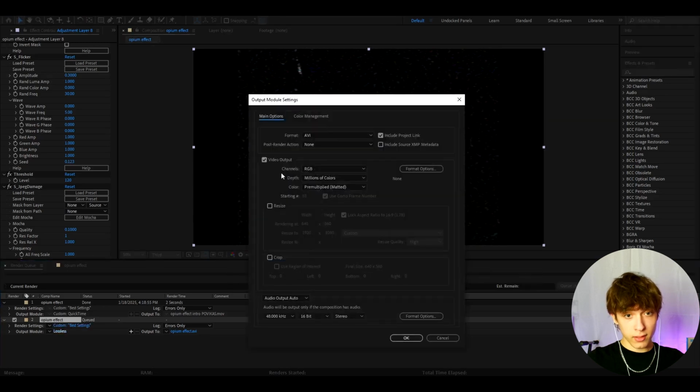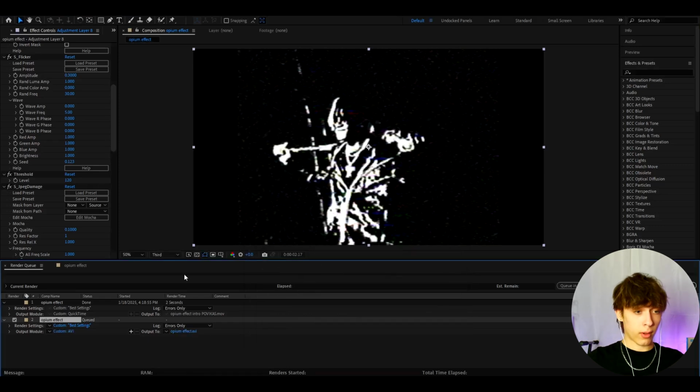And also go to Lossless. And here it's very important to press on Resize and have it resize to the original size and press OK. And then just render it out however you want.